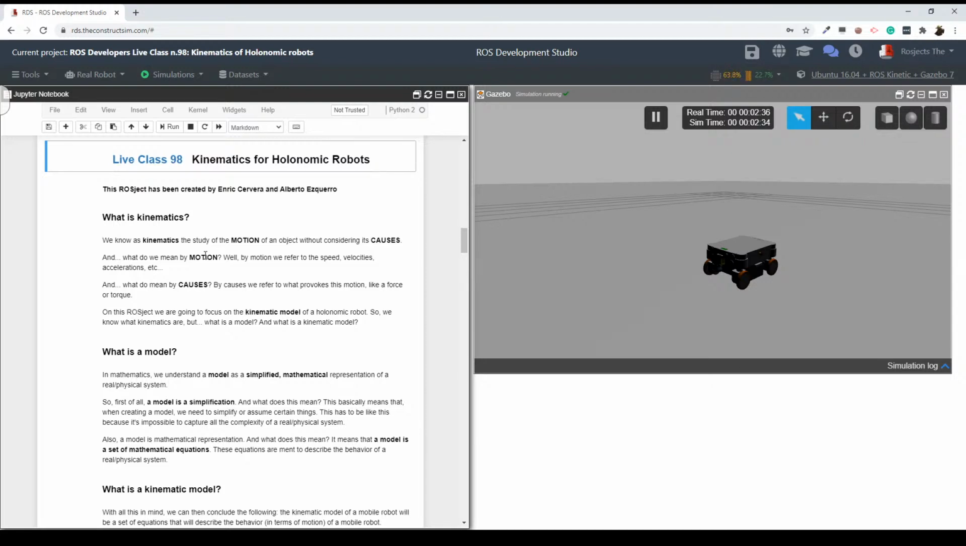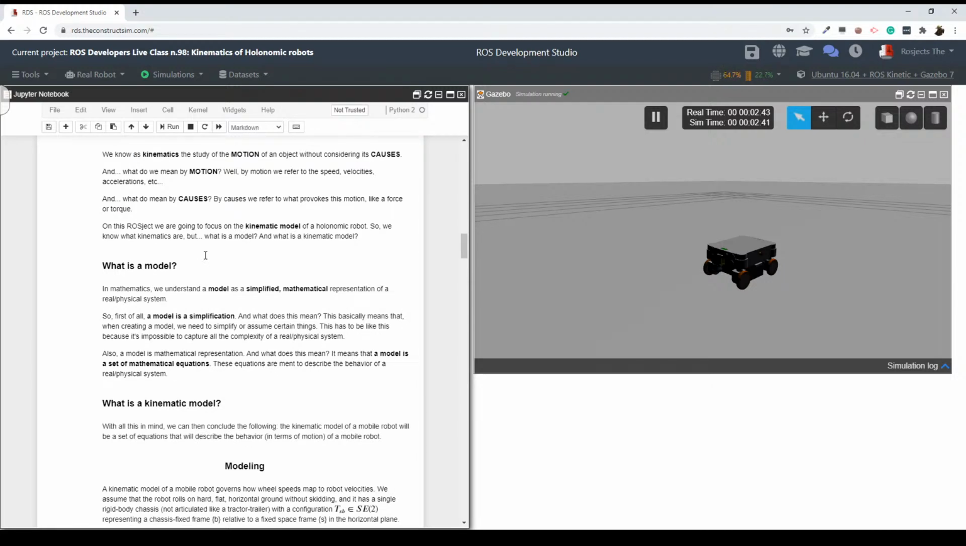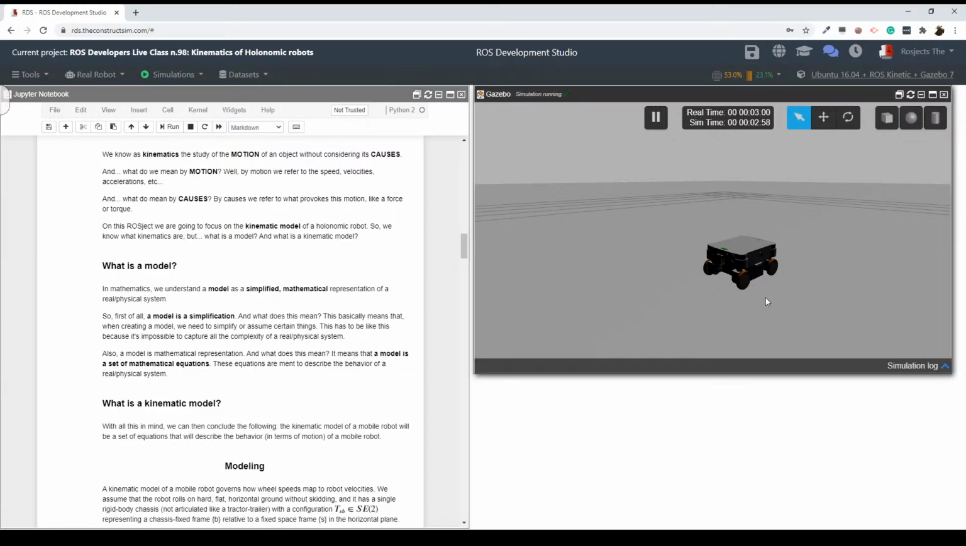In this live class, we are going to be focusing on the kinematic model of a holonomic robot. So we know what kinematics is, but what is a kinematic model? Well, what is a model first? In mathematics, we understand a model as a simplified and mathematical representation of a real physical system. In this case, it's a simulated physical system. Then, a model is a simplified mathematical representation of a physical system.